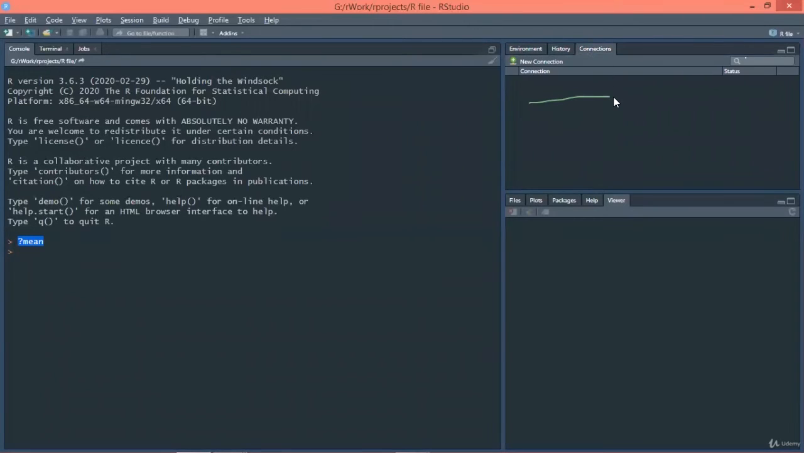Then connections are used to connect R to other database servers like SQL Server, MS Access, or Hadoop server. You can connect the servers with R Studio here. Then there is the console and there is the script.